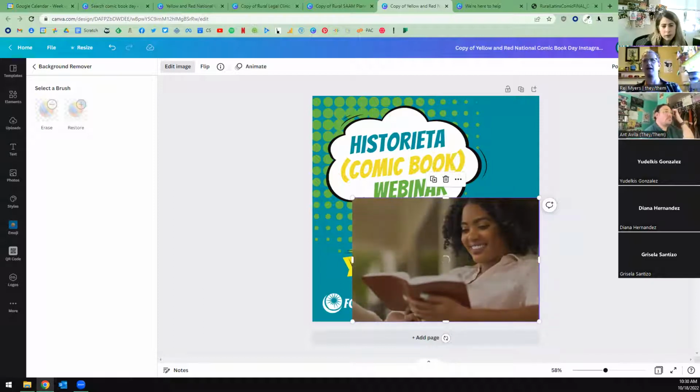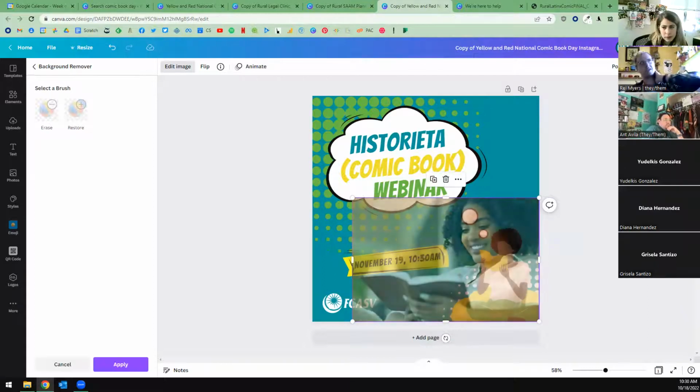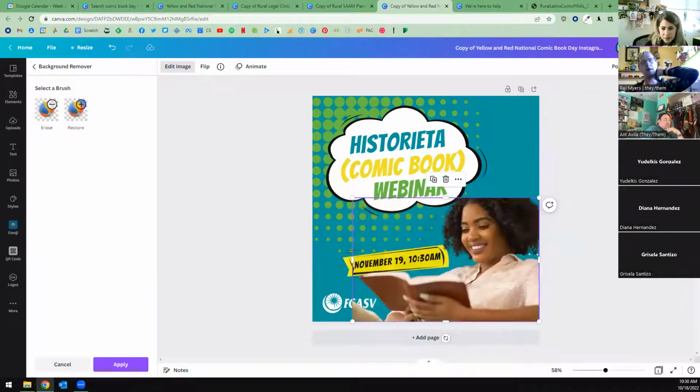So while it's doing that, let's see what's going on in the chat. Yes, Eva's reminding me to talk about image rights, which is really important. If you're grabbing images off of Google, if you're grabbing images off of other places, there are questions about whether or not you have the right to use those, how you have the right to use those.